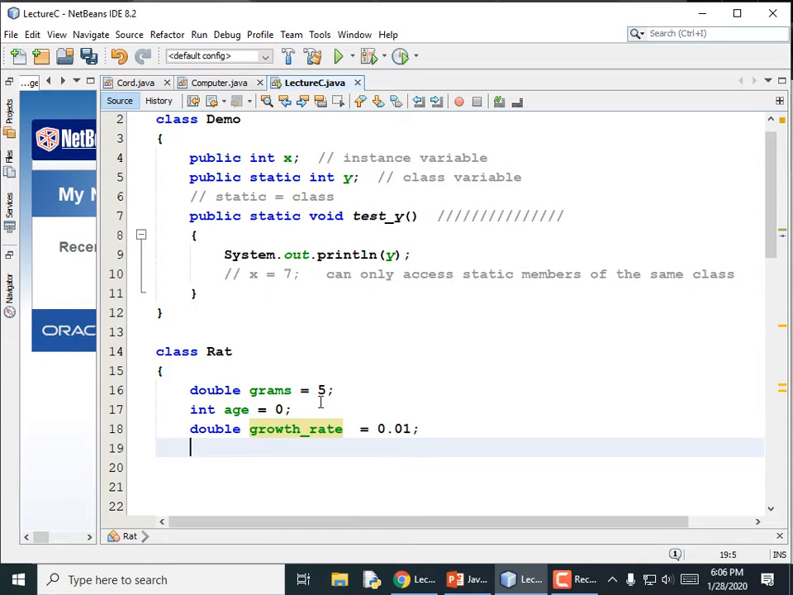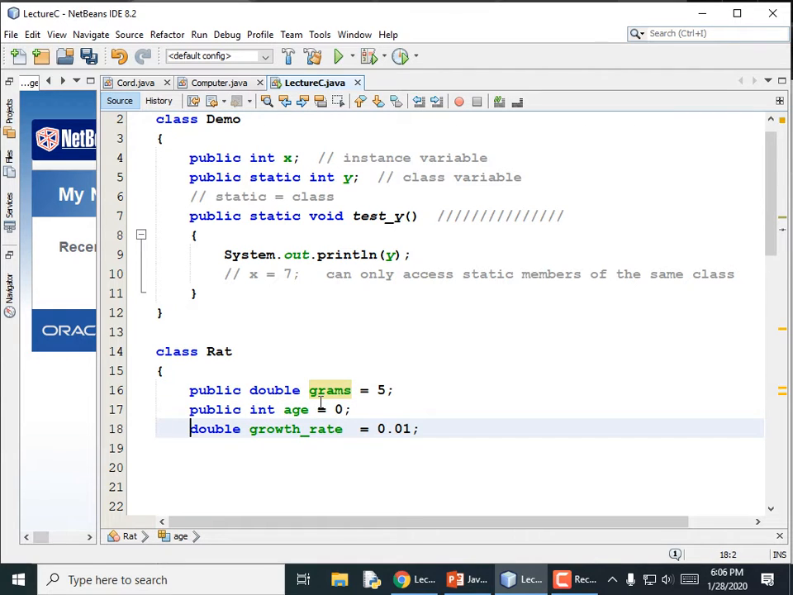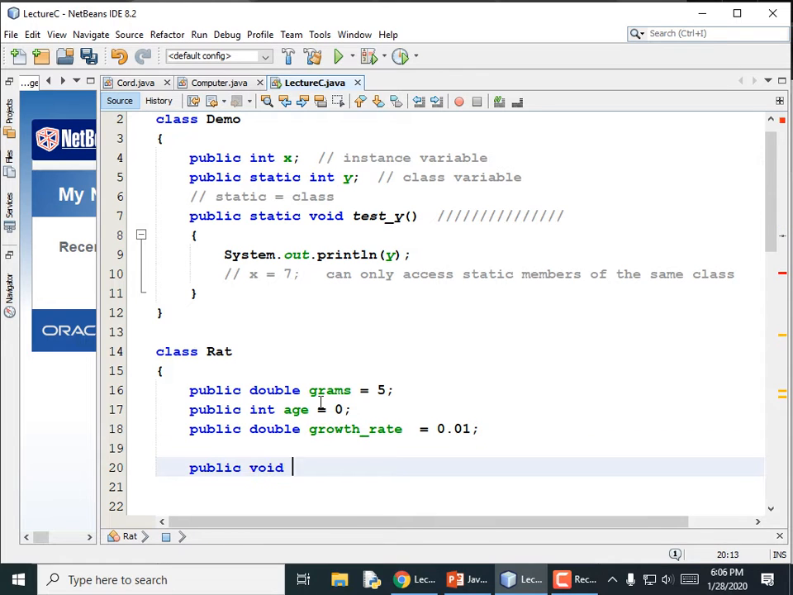But let's make a method called grow, which increases the age and increases the grams by the growth rate. So it doesn't need to return anything. I really should be marking these all as public, just for absolute correctness. Public, public, public, and then public void grow.